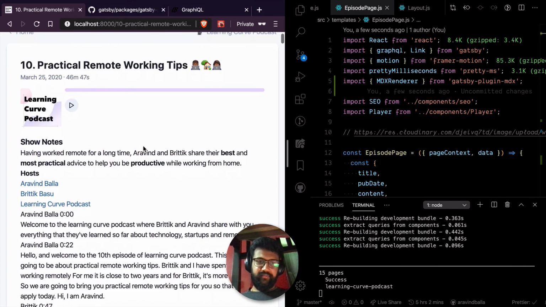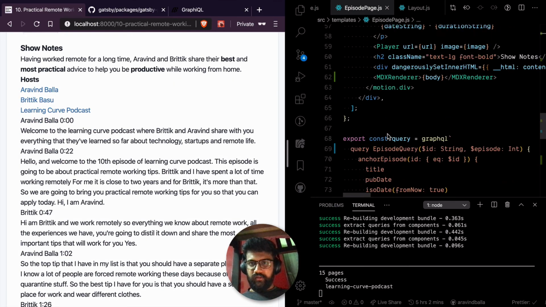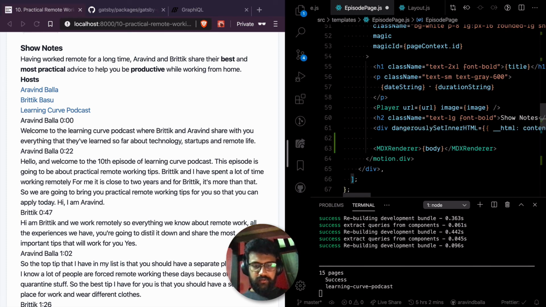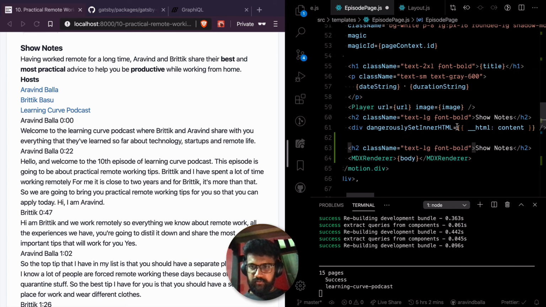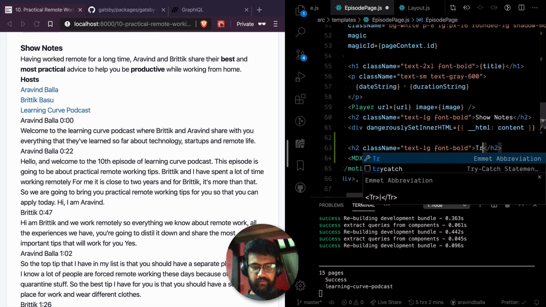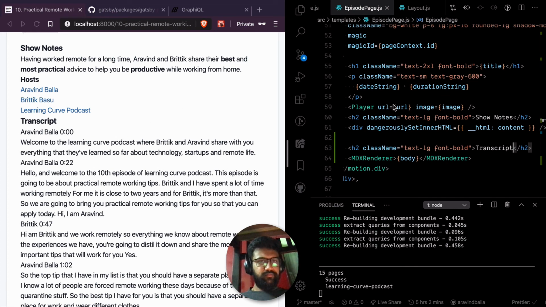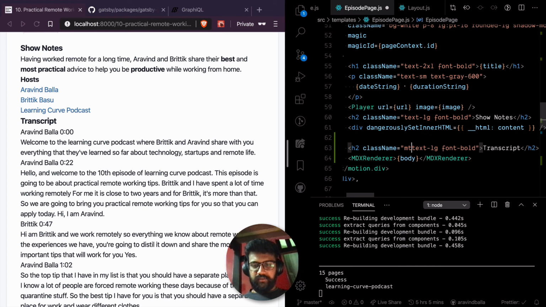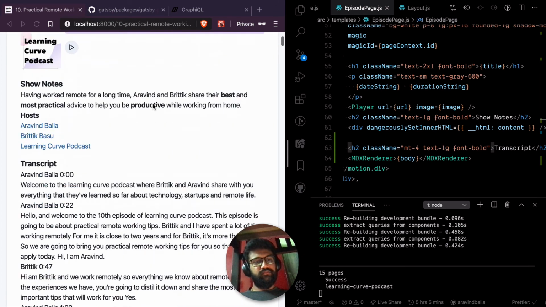But now I have the transcript here, which is a cool thing. So another H2, I duplicate this to tell that this is a transcript. Awesome. So margin top of 4. Cool.